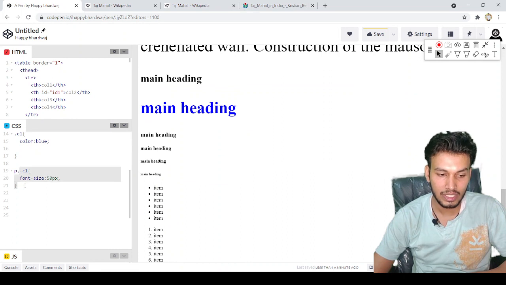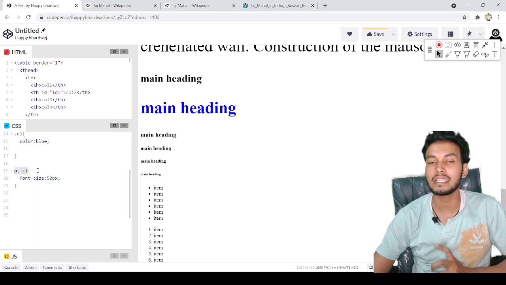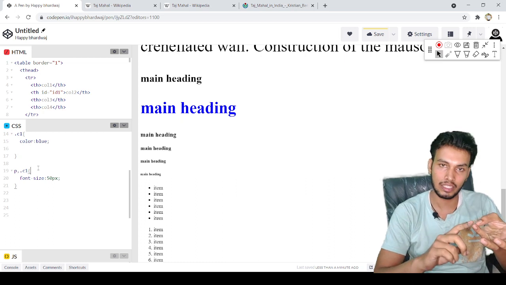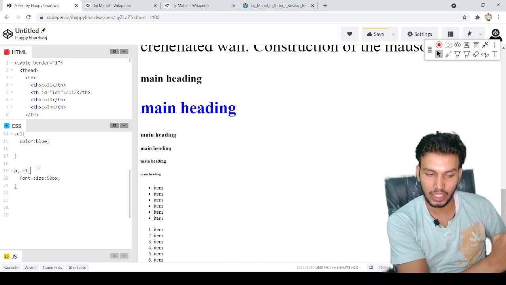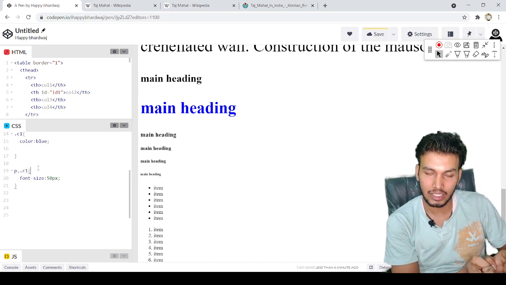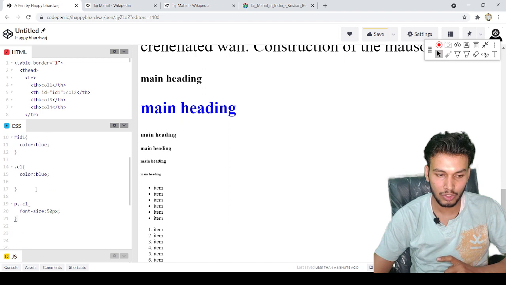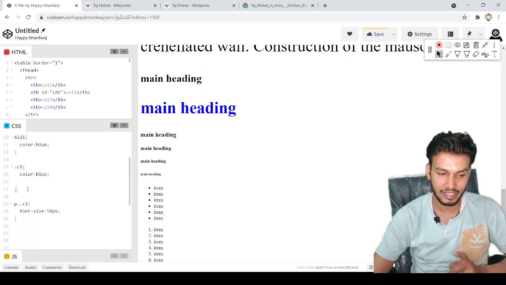This is called grouping: you simply put a comma, and here you can put multiple selectors all together. You can put a class, an id, or the element selector. So you are grouping some selectors. Okay, so this is the grouping of selectors, and they will behave respectively. It's similar to providing font size 50 pixel to the paragraph separately and to c1 separately, right?